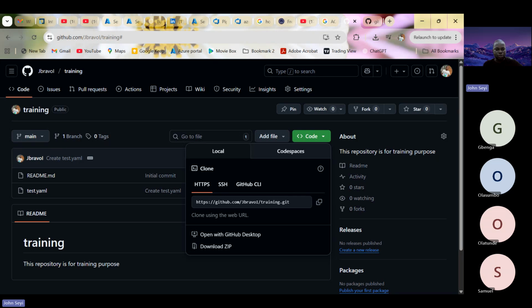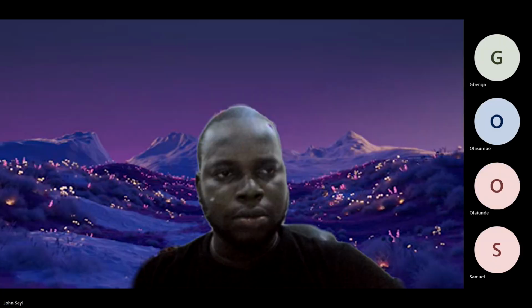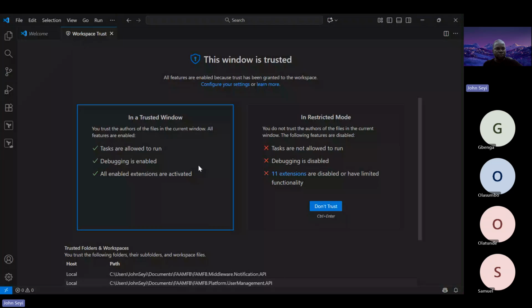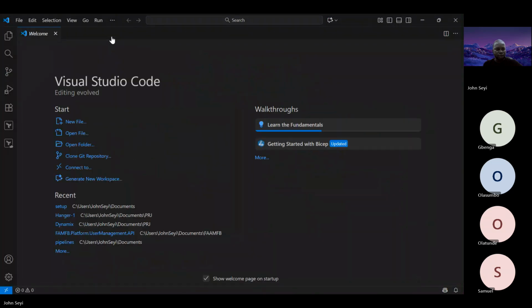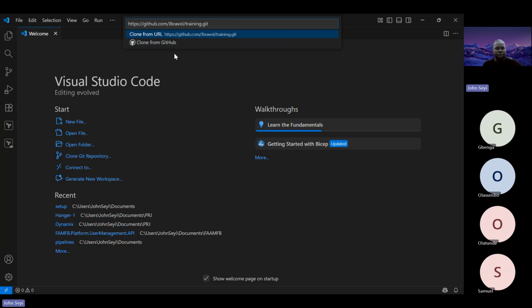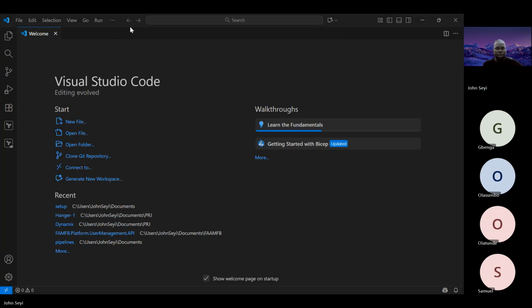I'll share my VS Code with you now. Can you see my VS Code? Can you still see my screen? Yes, we can. You just go to clone Git repository. Click on this, paste in that URL that I copied. Just paste in that URL. Sorry, I had to touch the screen. Paste in that URL. Clone URL.